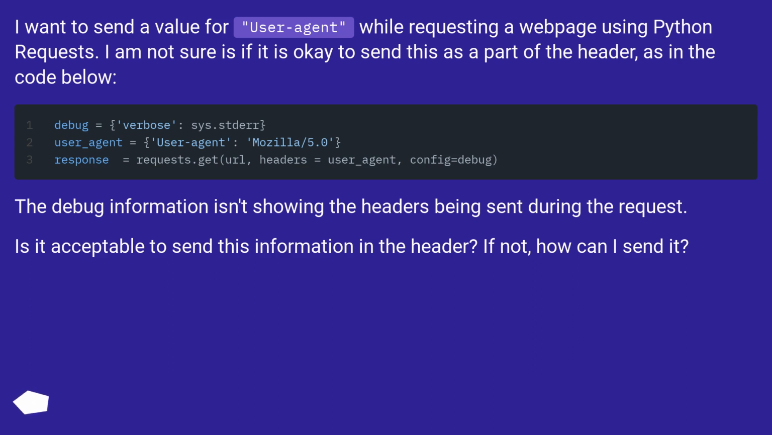The debug information isn't showing the headers being sent during the request. Is it acceptable to send this information in the header? If not, how can I send it?